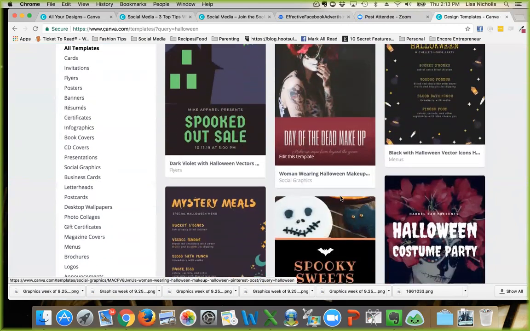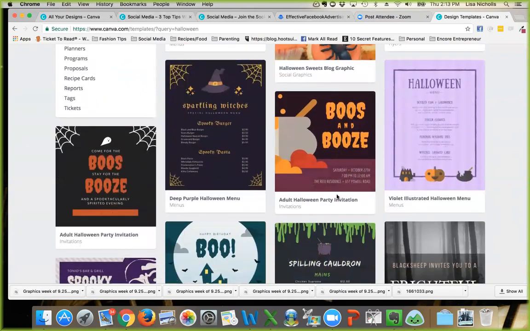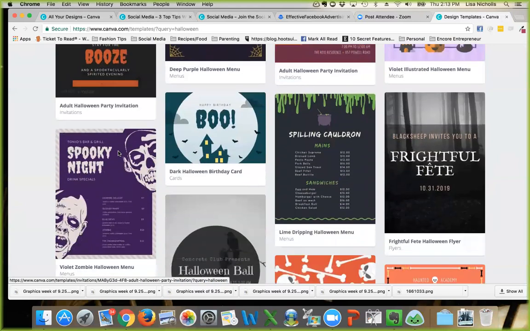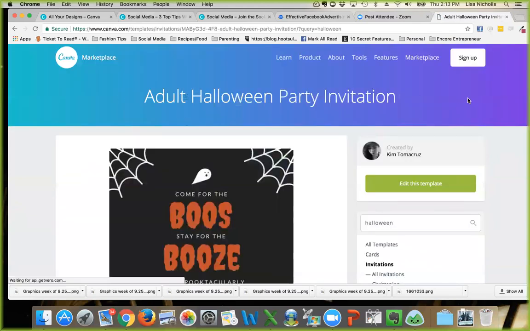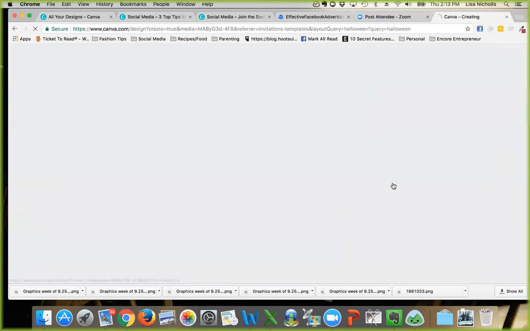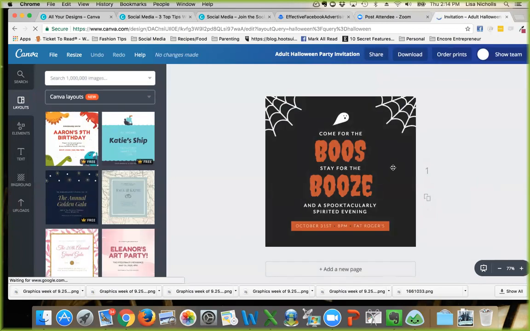So I can pick one of these designs I want, and then it allows me to save the template and use it as my own. So essentially I'm not messing around with somebody else's. So let's say I like, boos and boos. Okay, that's great. So anyway, I like this really cute invitation. So it's going to ask me if I want to edit this template, and I'm going to hit edit, and it'll pop up into my Canva, and then I can play around with the template.